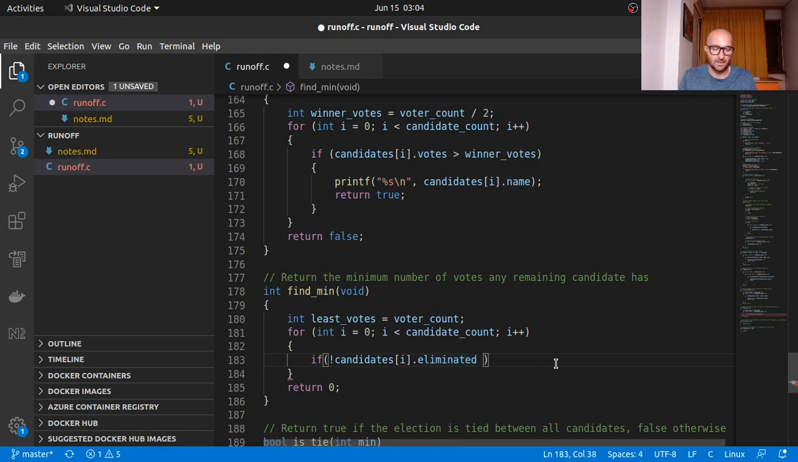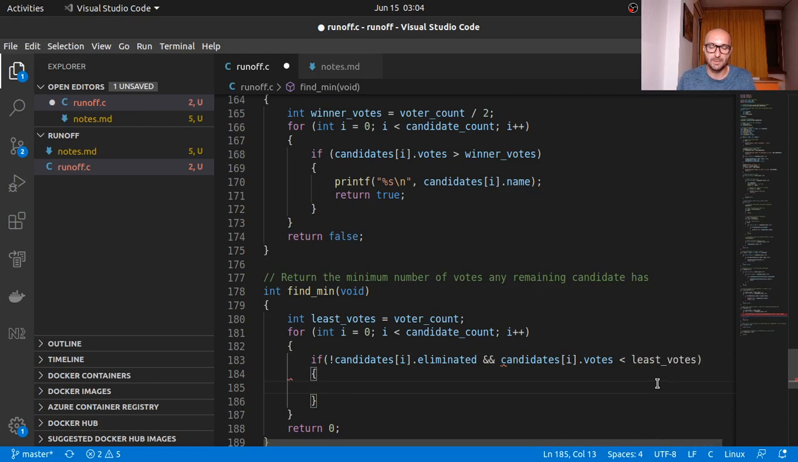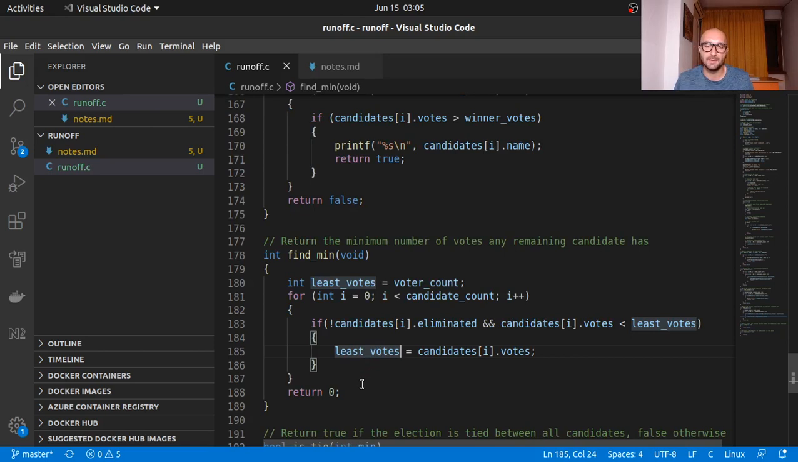So if this is false, and candidates[i].votes is less than least votes, least votes equals candidates[i].votes. Okay. So whenever we go through the values, and whenever we find the smaller value, we'll just pass that into the least votes and so on. So after we go through all the candidates, we'll have the least number of votes here. Okay. So that's what we'll return.